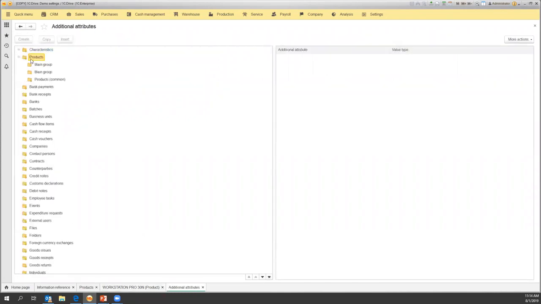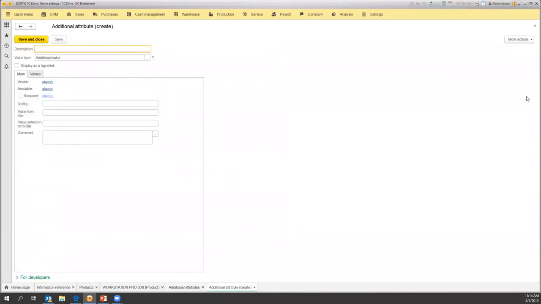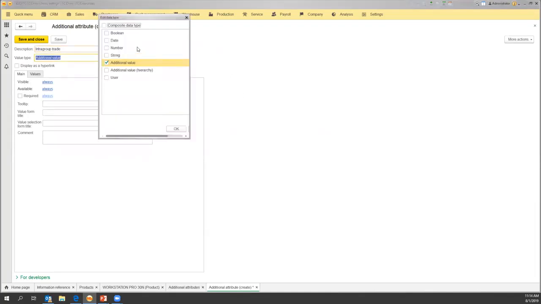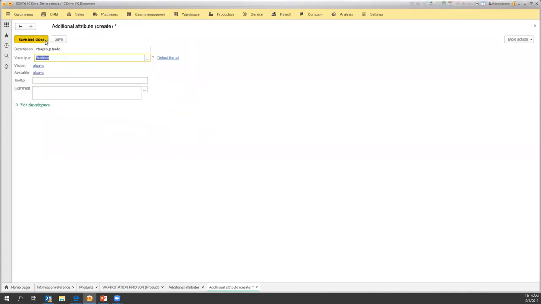We'll open product folder, and we want to add attributes to all products in catalog. So I press create button, and here let's create a new attribute. We'll call it intergroup trade. It will take yes, no values. So we'll use a Boolean type, press OK, save and close.